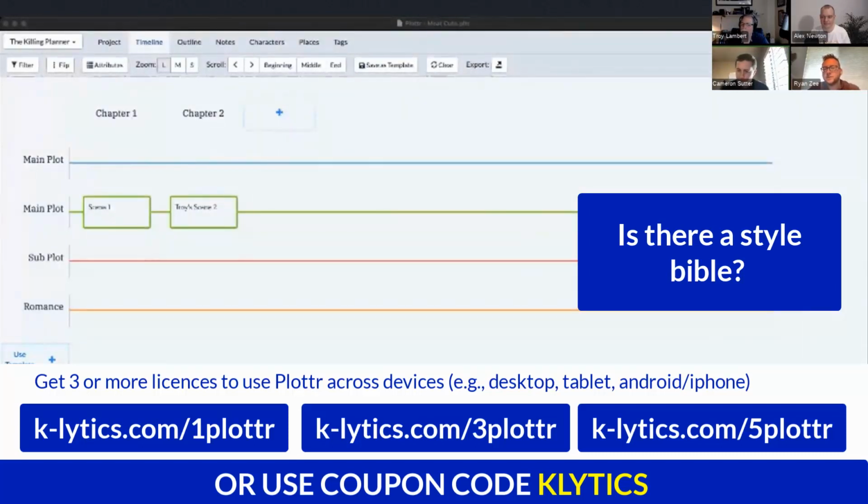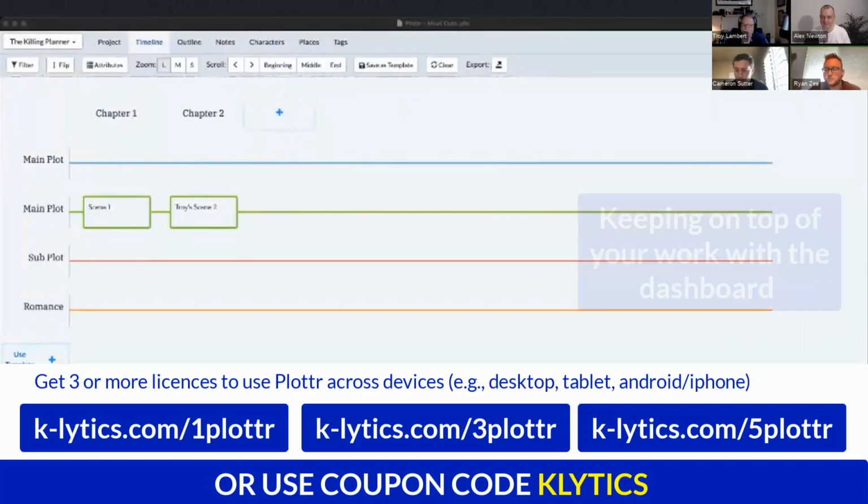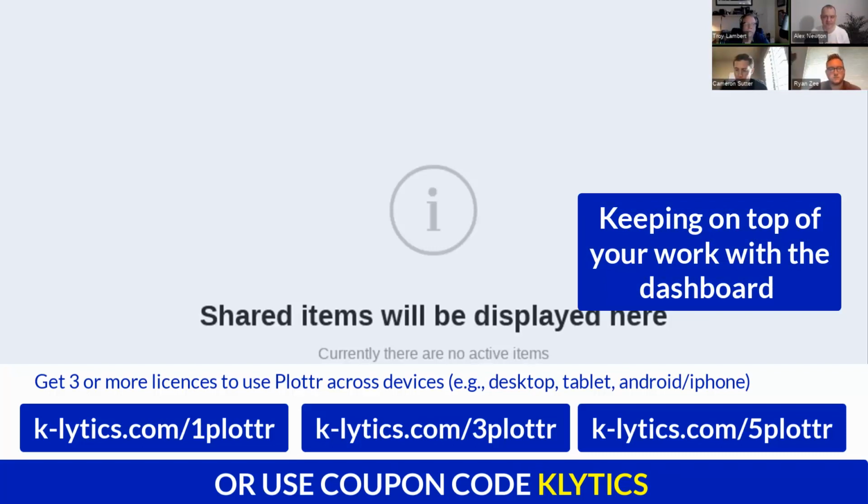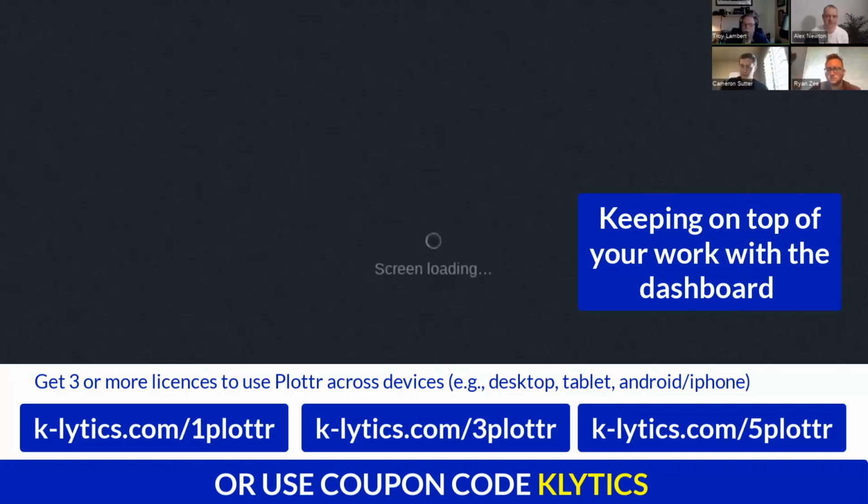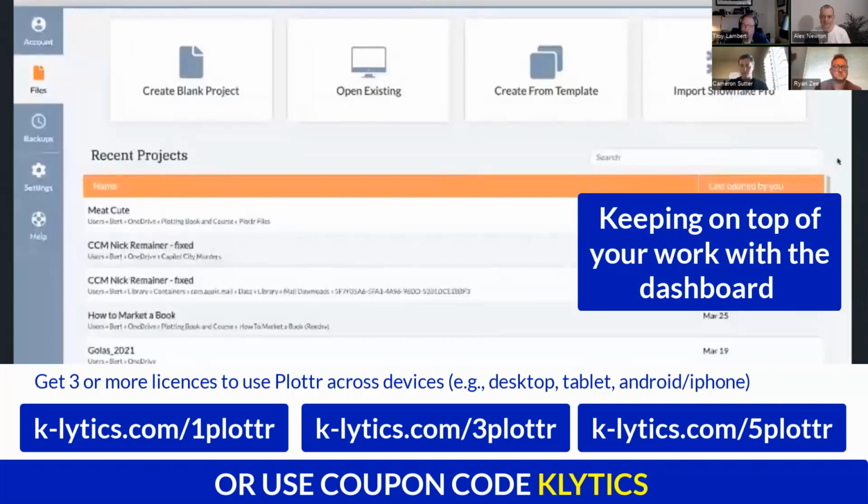And then one other thing we haven't actually shown, Troy, is the dashboard. Oh, yes. Let me show what the dashboard looks like really quick, because the dashboard is where you initially start things. This is where you start. You can create a blank project, open an existing one. You can see that my most recent ones are down here. You can create from a template. You can import Snowflake Pro if you're into that type of thing.